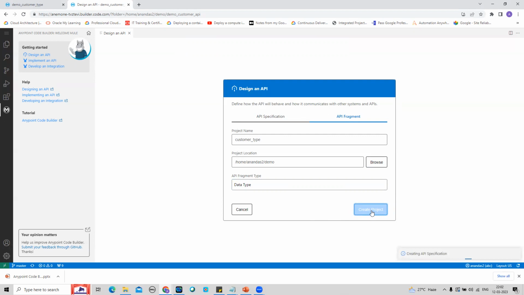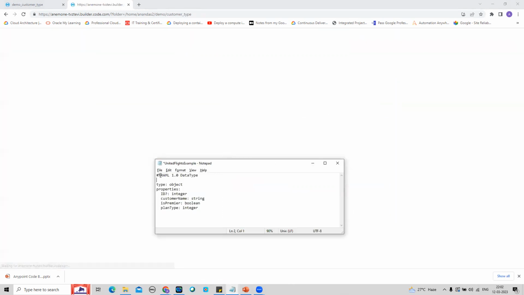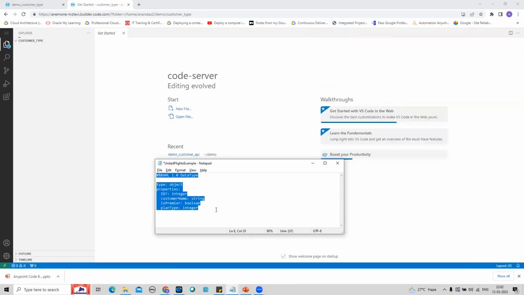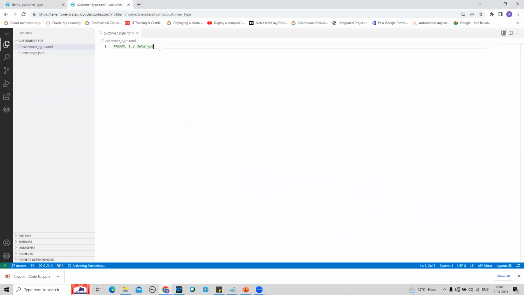So it's creating a project for me, and I have already written this data type specification. I'm going to use the same, so let me copy this. Okay, the project has been created here. So here I will copy paste this and remove this part.